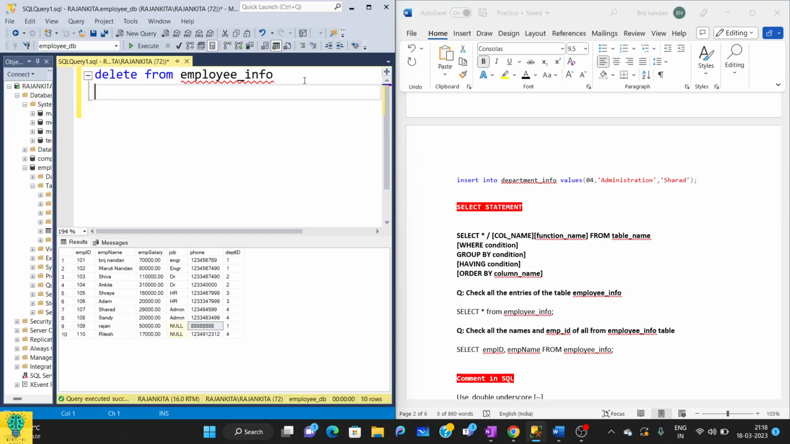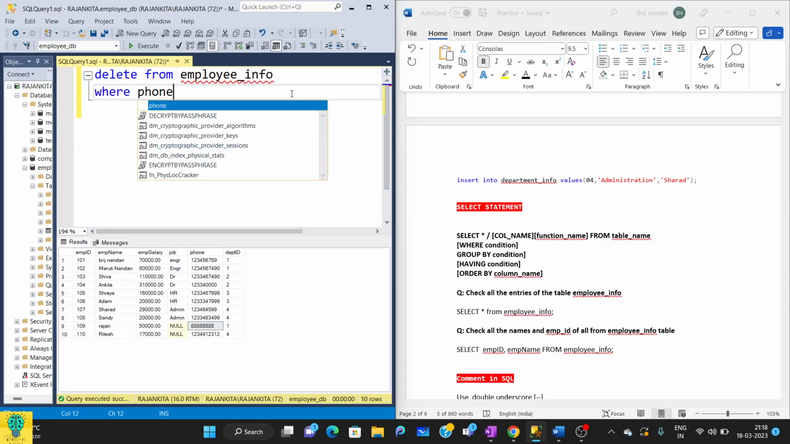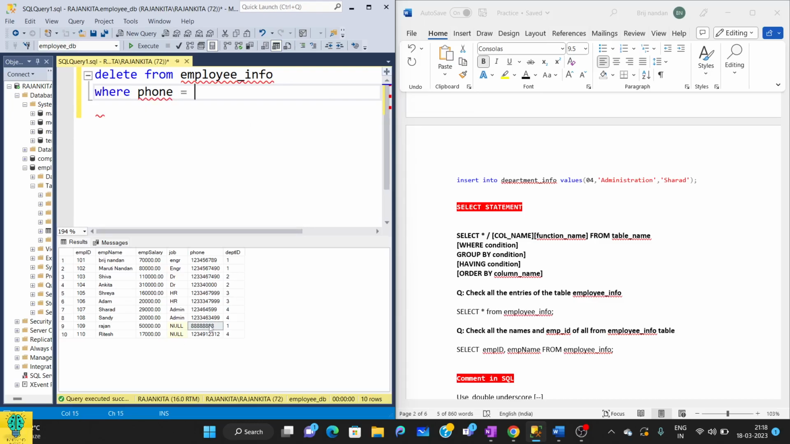And then delete from employee info, and the question was about the phone number. Yeah, where phone is equals to, let me copy this.